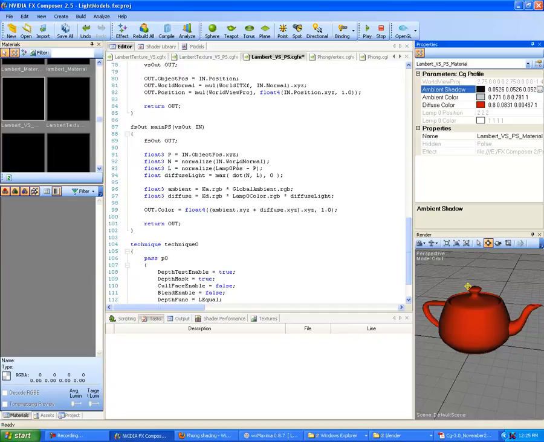Alright. And with that, let's see here. So we have our KA, we have our ambient color, and we're multiplying it times our global ambient, which is our ambient shadow over here. And that gives us our overall ambient value.